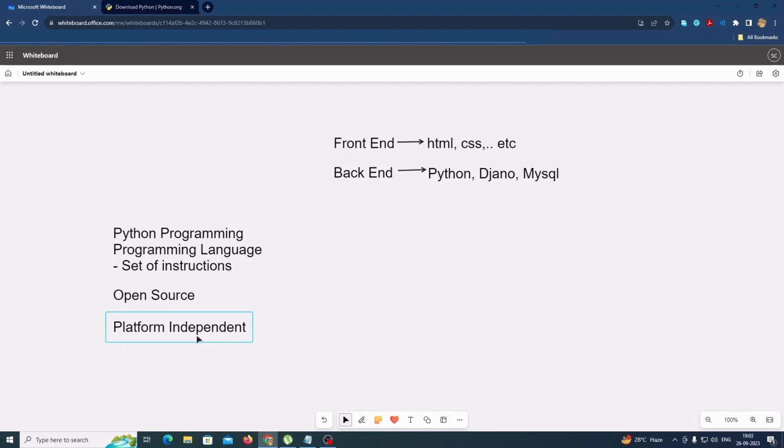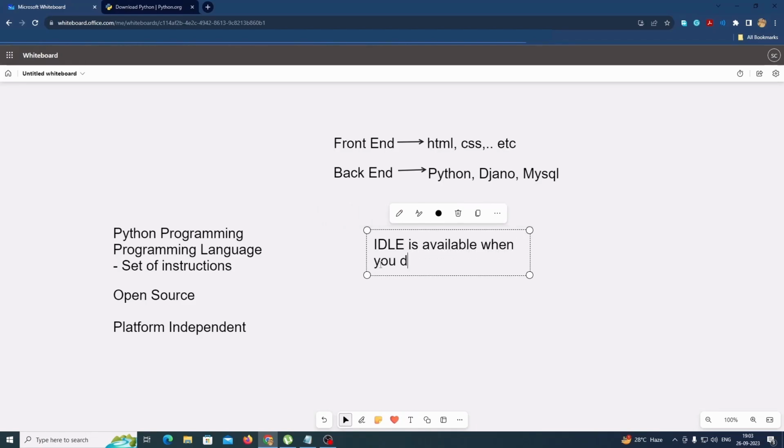Python by default gives you something called IDLE. IDLE is available when you download and install Python. Starting with the first few classes, we're going to use IDLE because it's simple. We don't want to overcomplicate things. Just starting, we want to start off really smooth and easy.